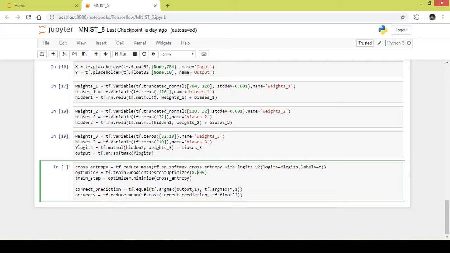Now the train step. Here we use the minimize function to minimize the cross entropy. The cross entropy is actually the loss, so we want to minimize the loss. The gradient descent optimizer will help us to minimize the loss.